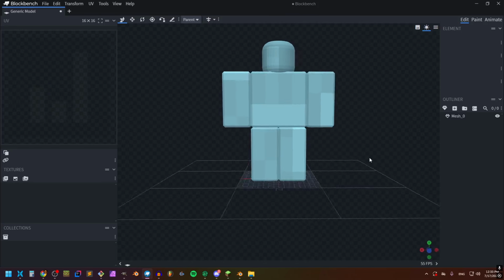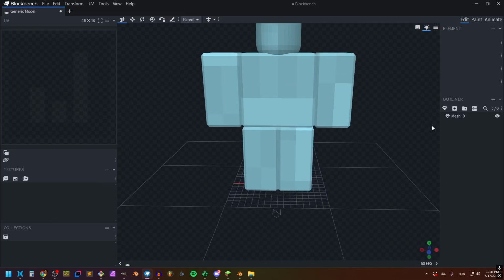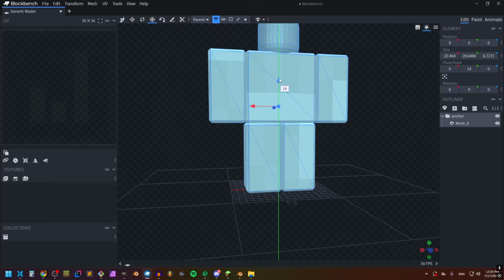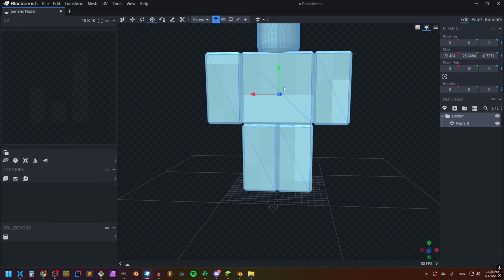Right here. So now we can set up the pivot points. First, I'm going to create a new anchor, which is going to be the main point. Basically, it's going to be the useful point that we can use to animate the entire thing. It's not necessary, but I would advise using it. So I think it should be somewhere in the middle, so like 16.